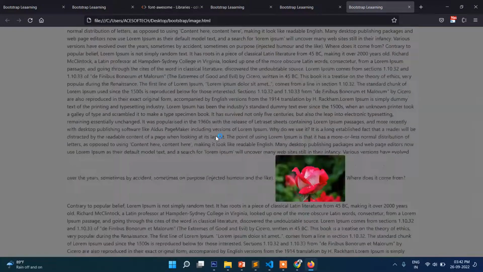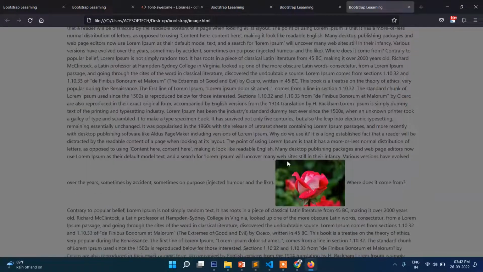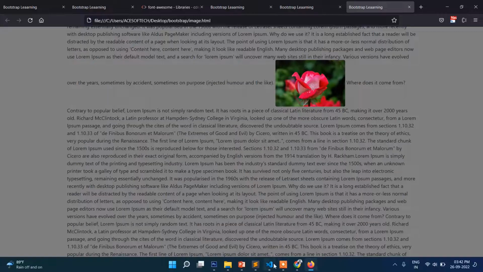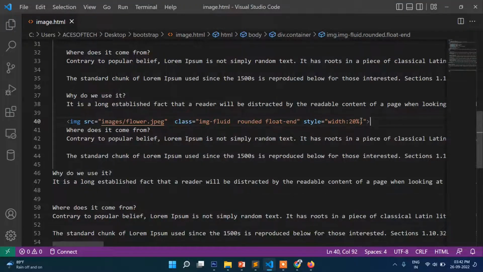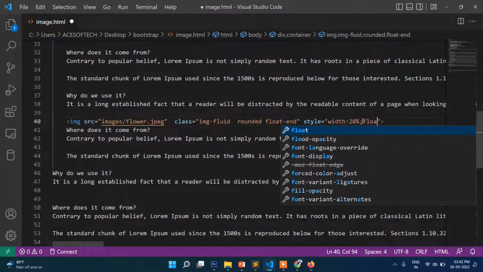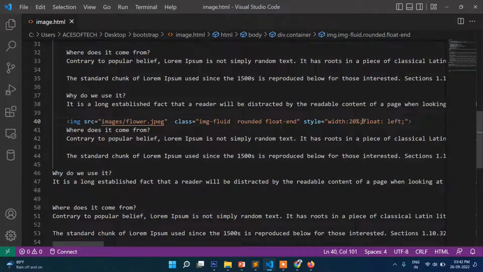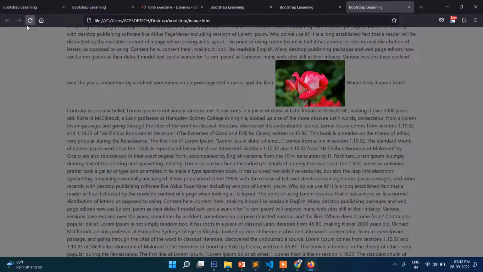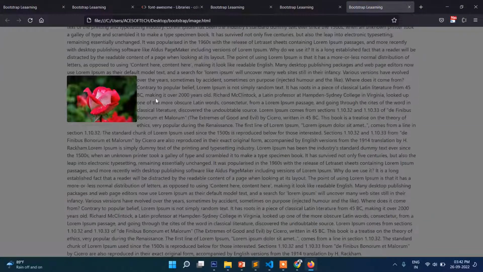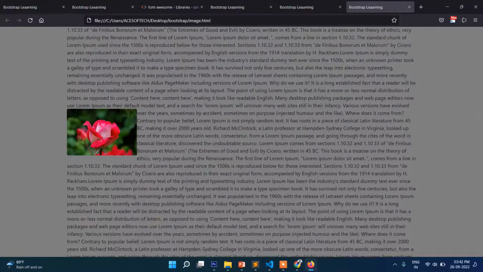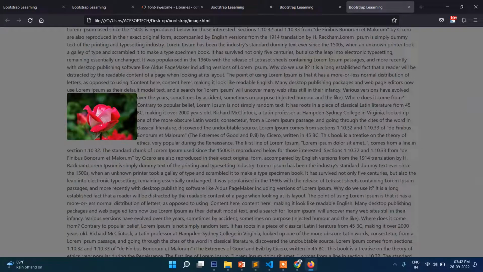But this is not so important. The main thing is image responsiveness, because we can simply write float left here, then it will go left. We can control it through other CSS also, which is not much of a problem. You can see it is more controllable as compared to the Bootstrap default class. So the main thing is the responsive class, img-fluid, that's it.